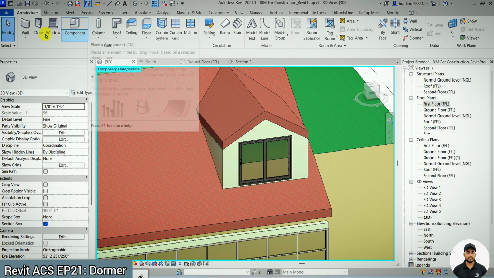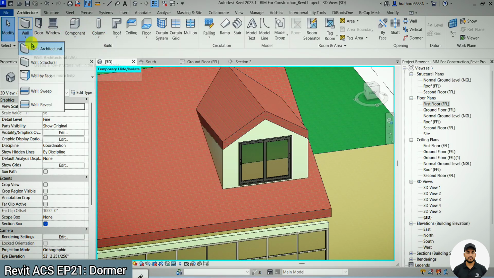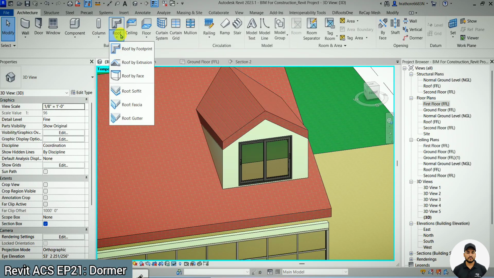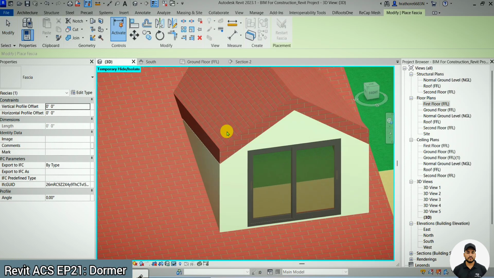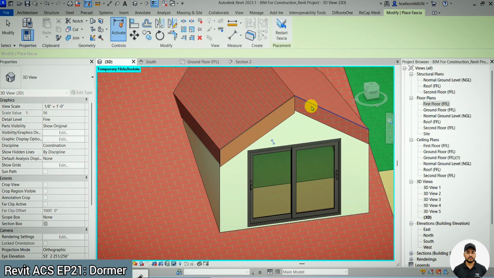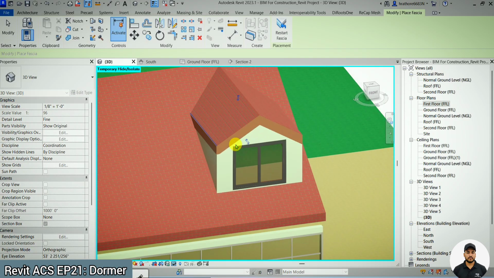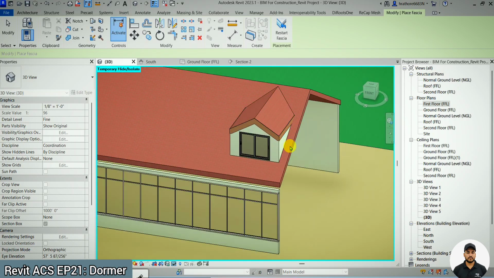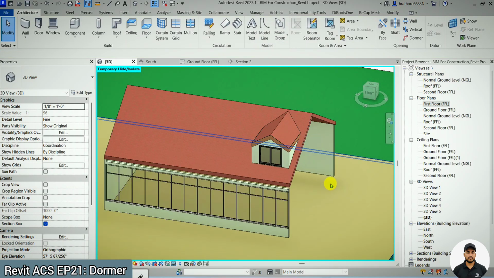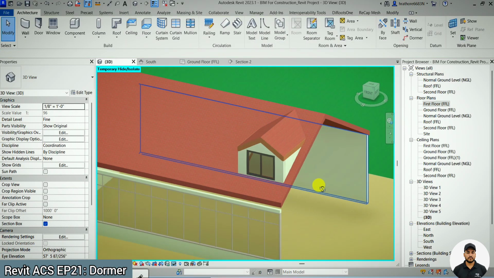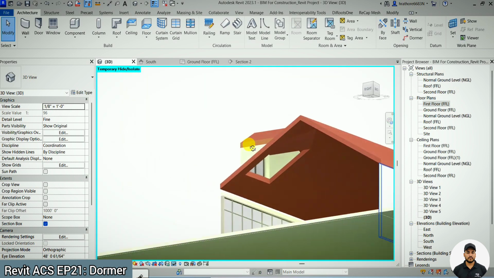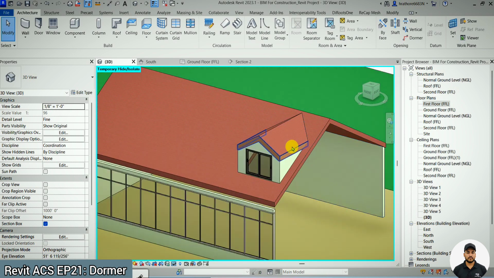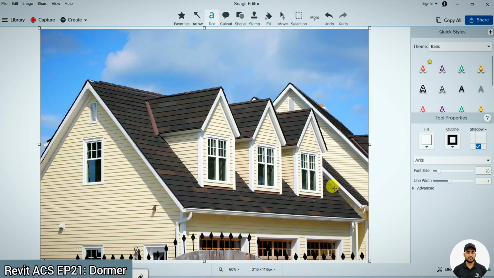In the roof you have an option to give fascia. So you will be selecting fascia here. You can select the edges and those decorative fascia will be there as per your requirement. Whatever material you want you can change. So like this you can create a dormer for any of your projects as per your client requirement. So this is a simple step in which we learned how you can create a dormer as per your project requirement.